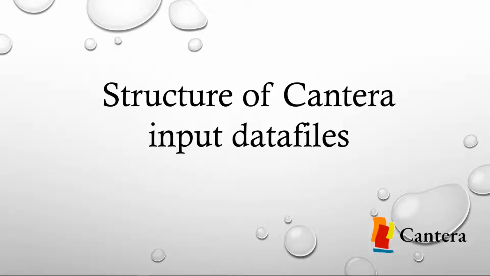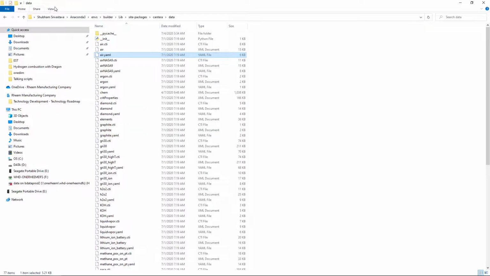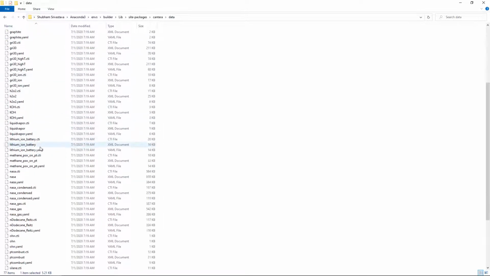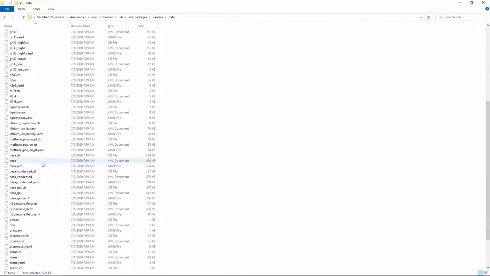So I will go to the folder where data files are saved. I hope you remember that from the previous video, but I will show that to you here as well. Here you go to the user directory, Anaconda, environments, environment names, lib folder, site packages, Cantera, and then you finally get to the data folder. Here, you will have all of these input data files. This is what we saw in the previous lecture.